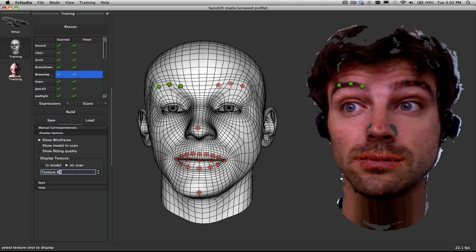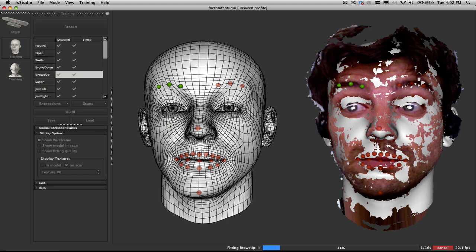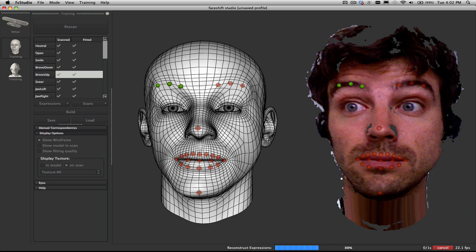Keep in mind that the textures change a little bit for different frames, but you can see, and then I could again press build, it would then fit exactly that expression again, and then update the profile accordingly.